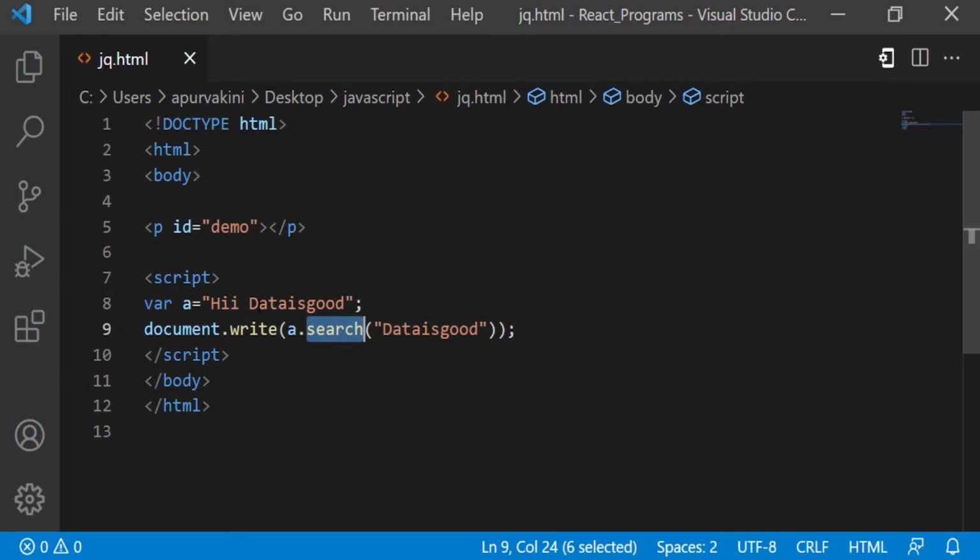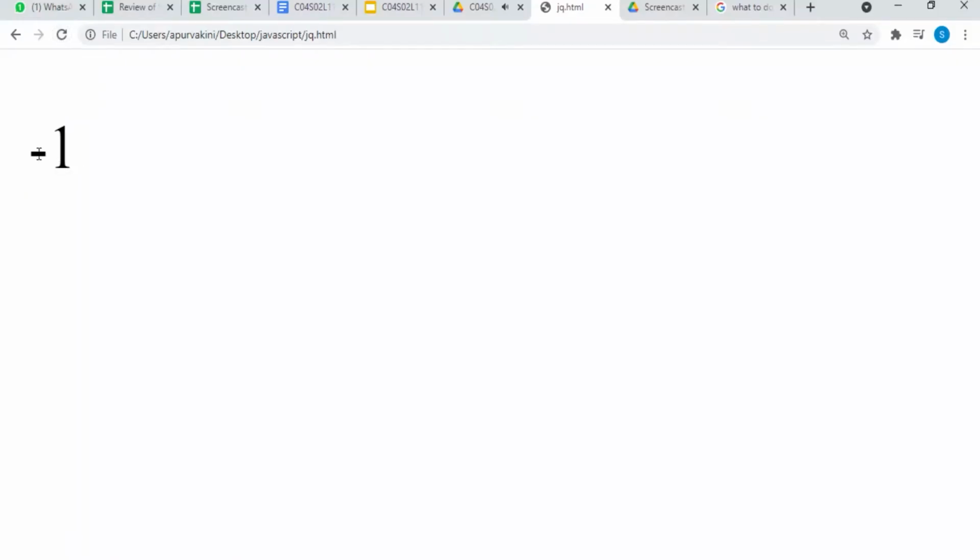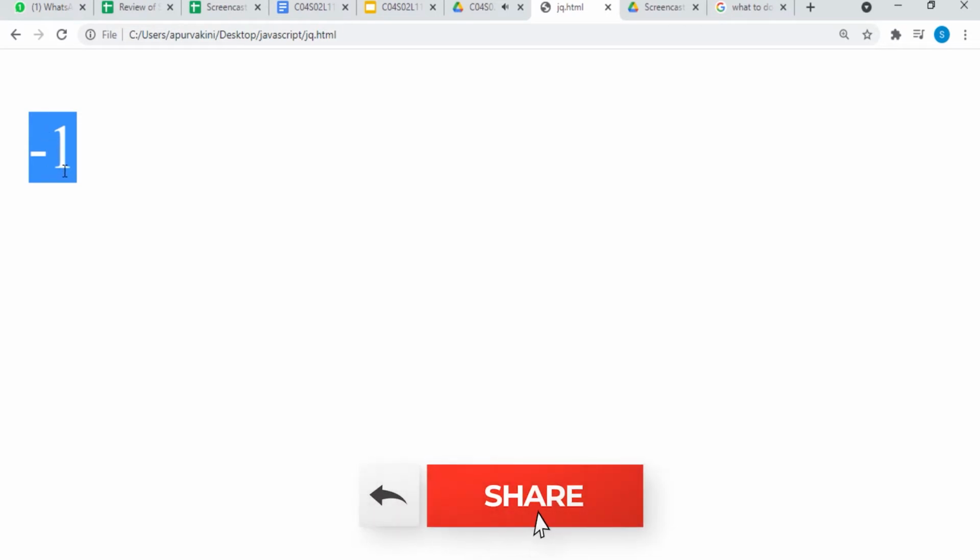In this example, we have taken a string and then searched the pattern "data is good" using the search method. Now let us see the output. Well, it is 4 because "data is good" is in the 4th position. But what if we make the D from "data is good" a small letter? Will it find the right word or not? Let us see the output. It is -1. When a search method cannot find a particular pattern, it returns -1.